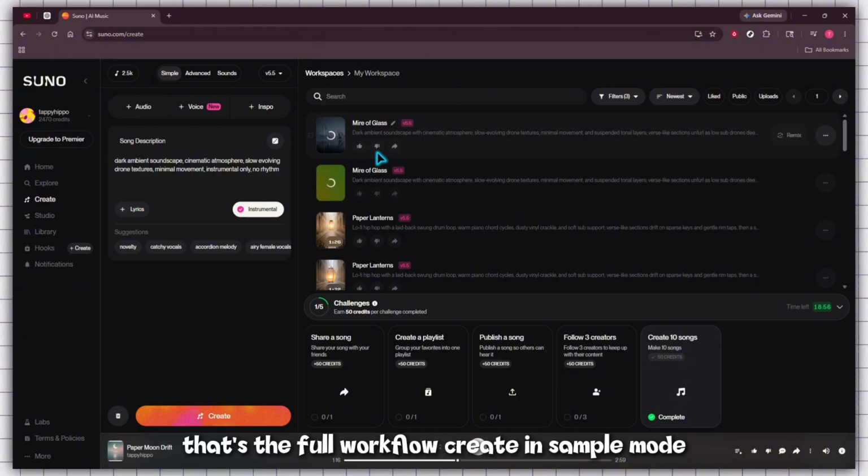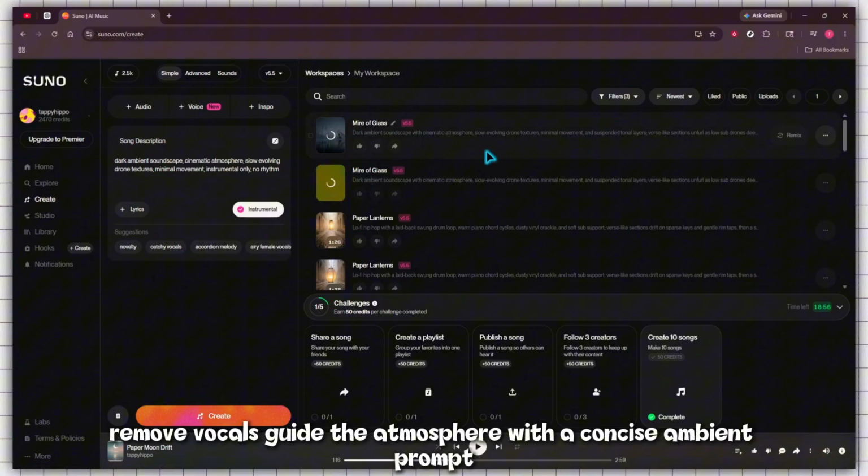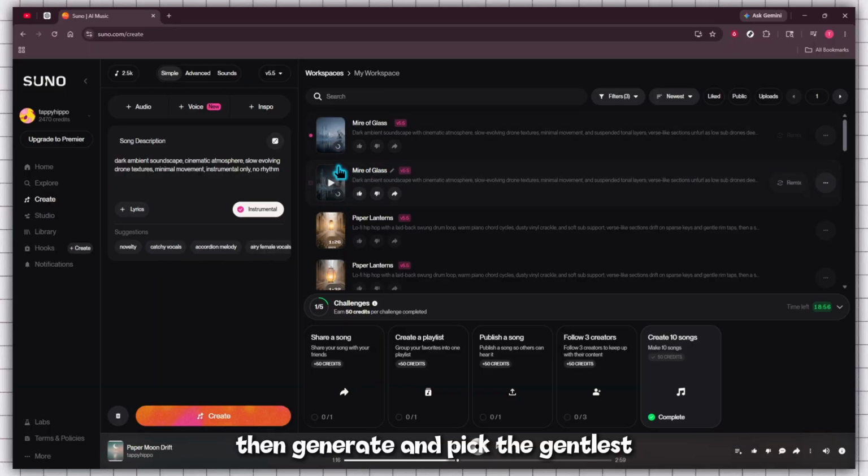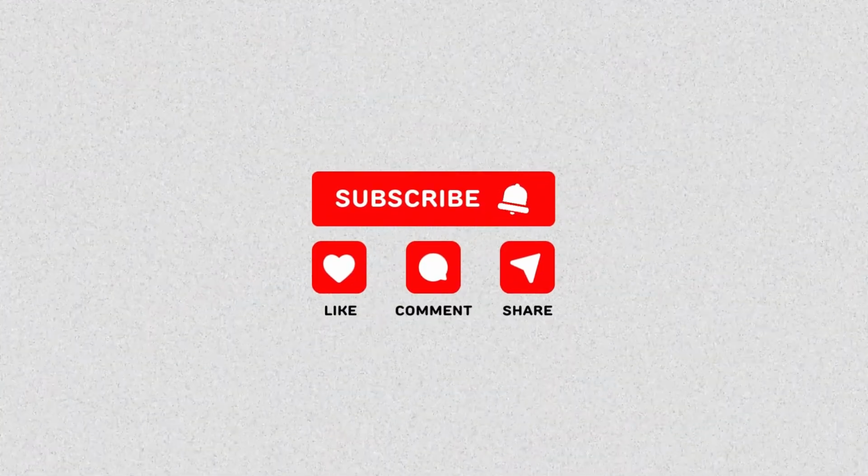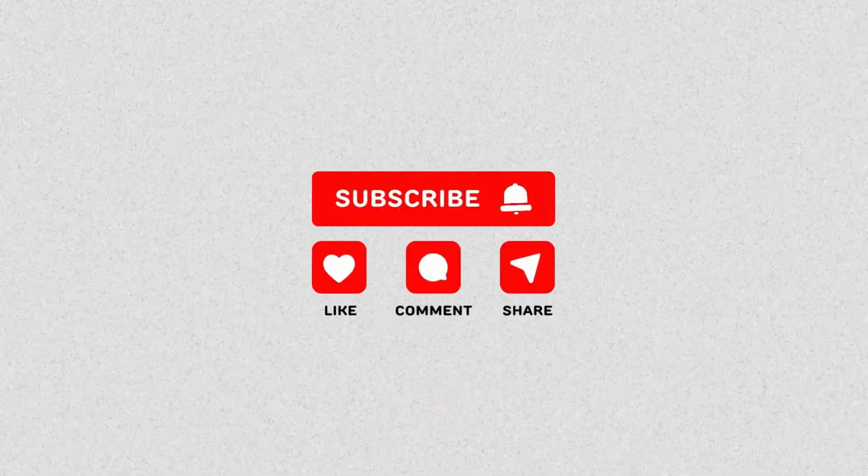That's the full workflow. Create in sample mode, remove vocals, guide the atmosphere with a concise ambient prompt, then generate and pick the gentlest, most open variation. Follow these steps and you'll have immersive ambient music ready to set the tone for focus, meditation, or restful background listening.